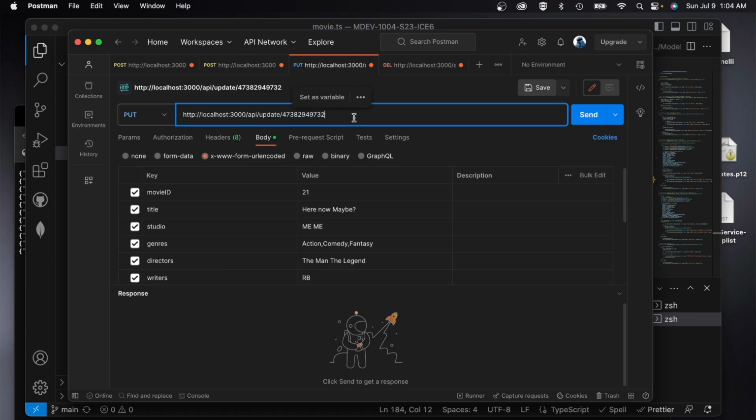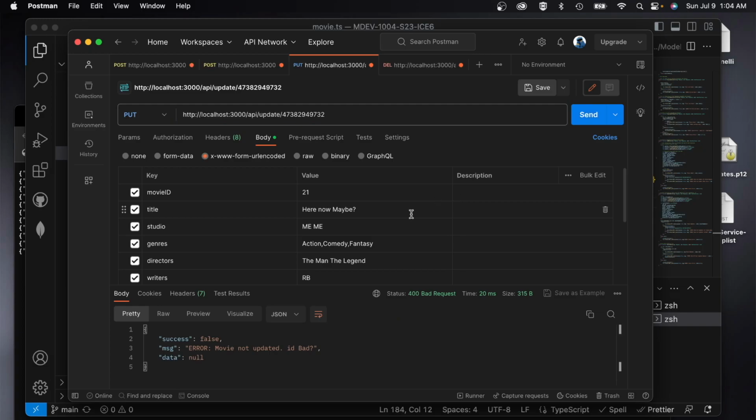Now I'm going to do an update, and the first thing I'm going to do is an update with a bad number in the display, and I'll send a bad number, seeing if we have all our data. Yes, we do. Prepared, and we're going to send it to a number that doesn't exist. So we send it, and it does come up false with our error, movie not updated, ID bad. Yeah, absolutely it is.